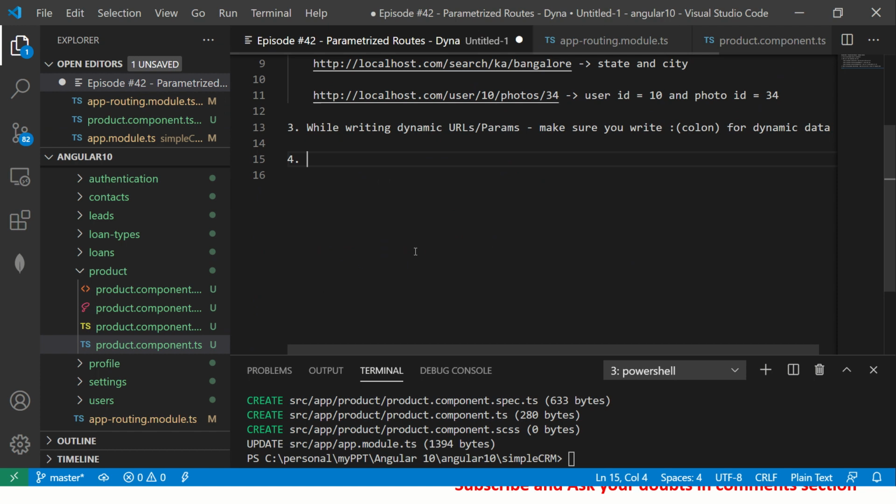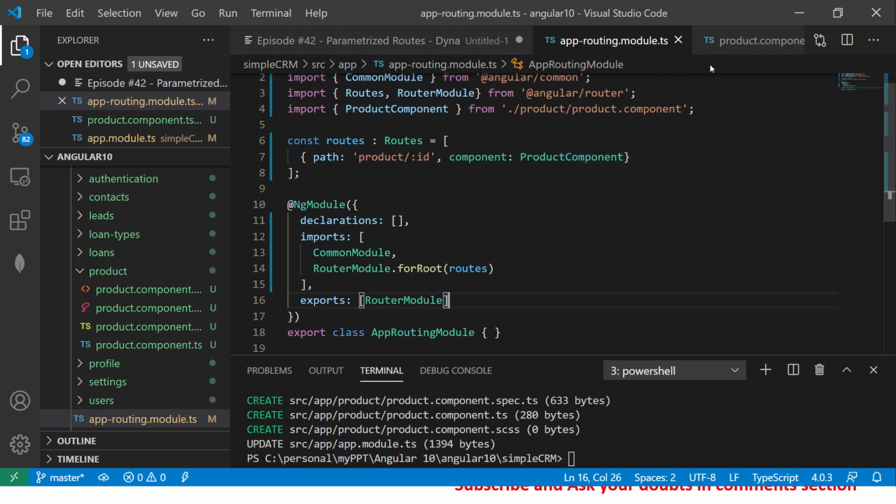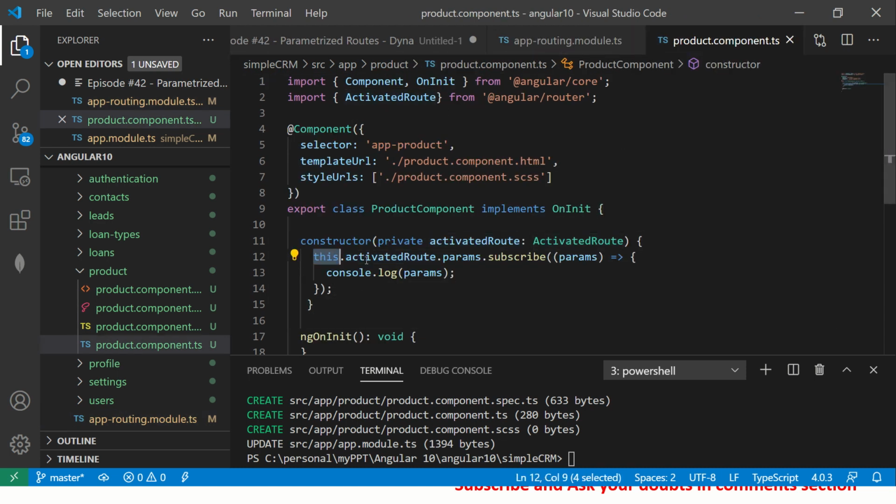So what I've done is import the ActivatedRoute class. Okay, create an object in the constructor, right? Now you have used that object right here and you are saying this dot, this refers to this particular instance, right? So this is where we have created it, it is of type ActivatedRoute. Now this.activatedRoute.params, that means we are capturing the params and we have subscribed and are getting the params, right? And I'm just doing a console log, nothing more than that.